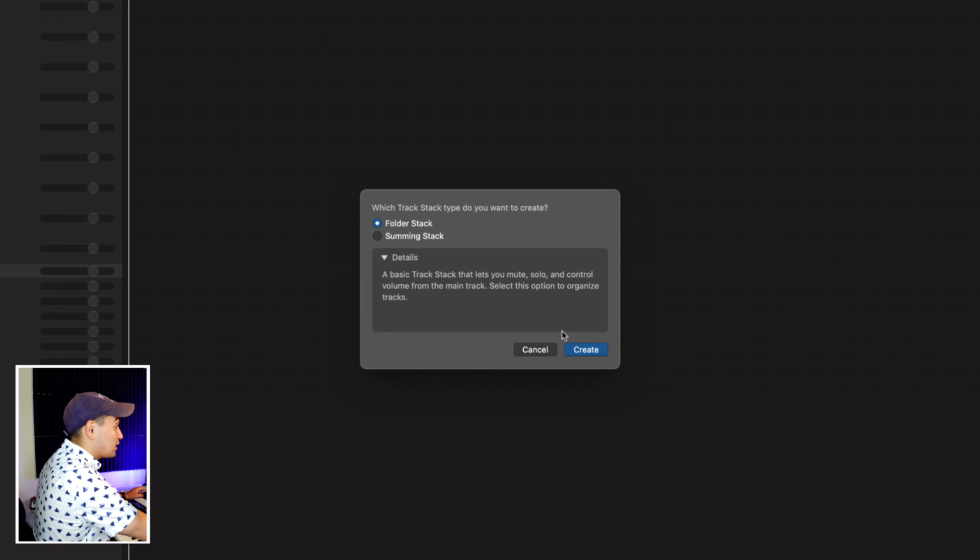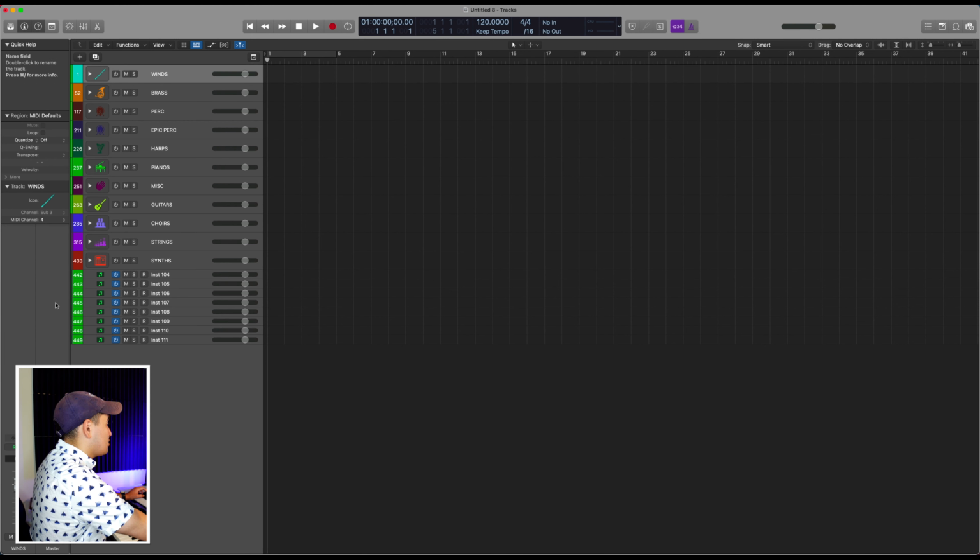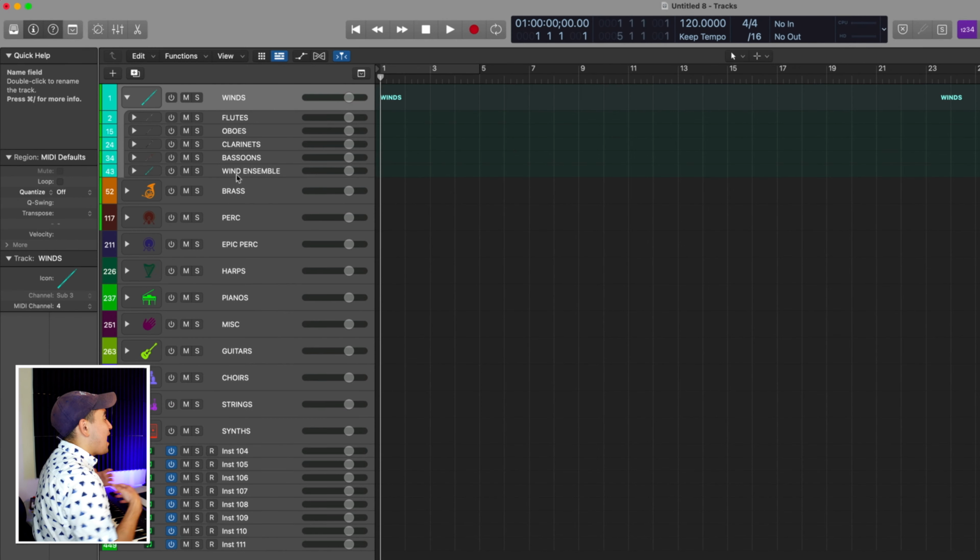Select this option to organize tracks. And then the other option is your summing stack, a multi-purpose track stack that mixes its subtracks and can be saved as a patch. This type can also record and playback MIDI or remote control recording on audio-only subtracks. Select this option to both organize and submix. And in this template, I'm using both. So this one track right here is just a folder track, so there's not really much I can do other than control volume, but I'll open it up, and the way I have this set up is by instruments.